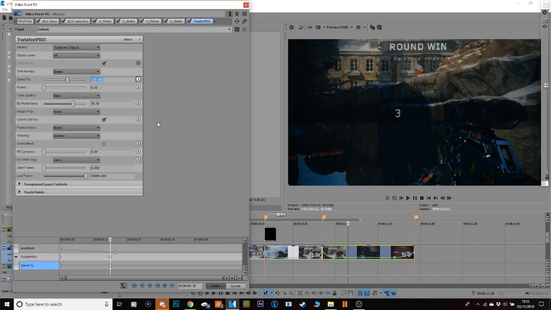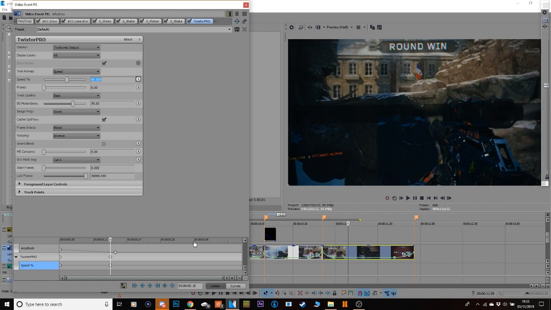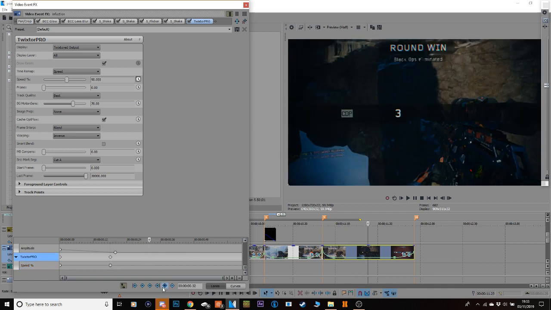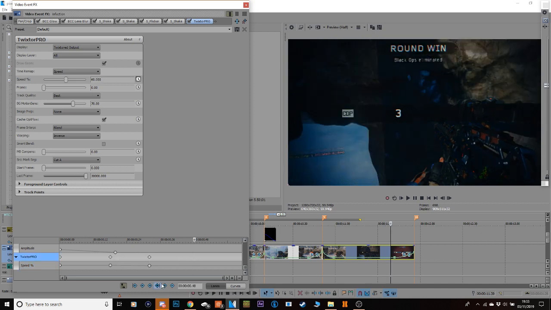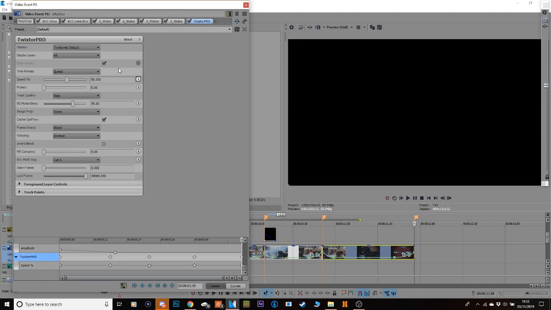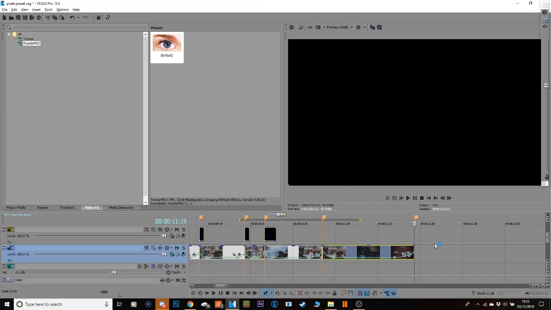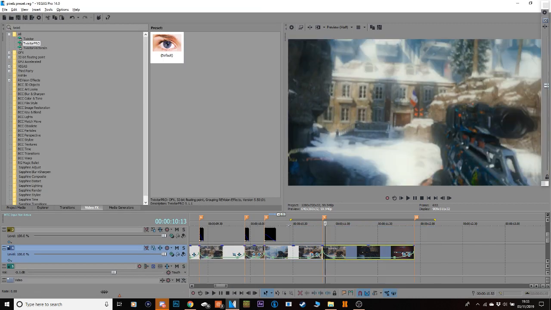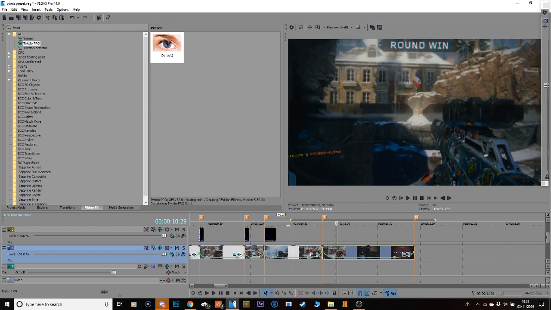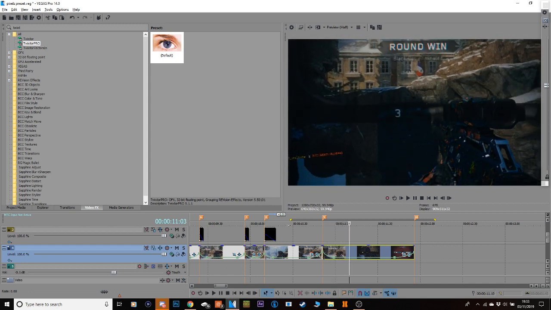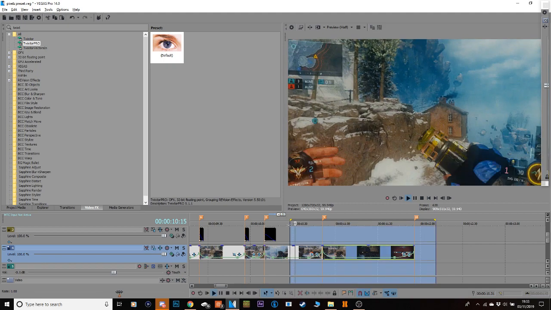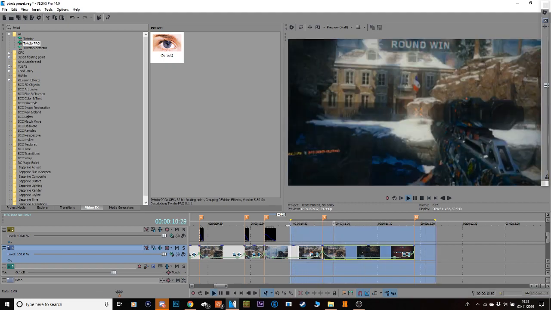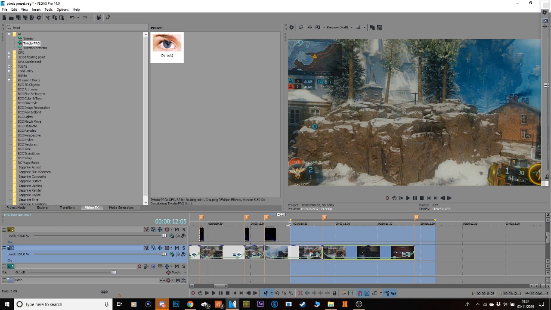So I'm going to change this to 90, so it gradually becomes slower. If I go to the middle of the clip, I'm going to change it to about 60, and then I'm going to change this to 90, and then back to 120 or 125. I'm going to try 125, but it's up to you really. So as you can see, it adds a little bit of warp. So yeah, that was pretty cool.